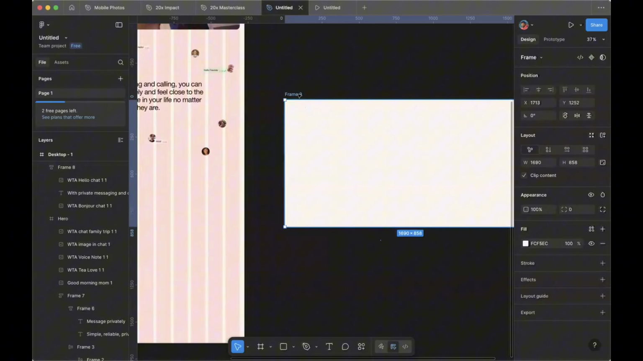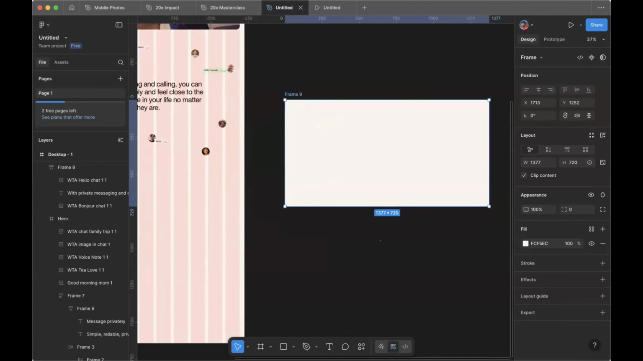Let the frame width be 1375 and the height be 720. 1375, that's the width, and the height 720. So now we are going to type.